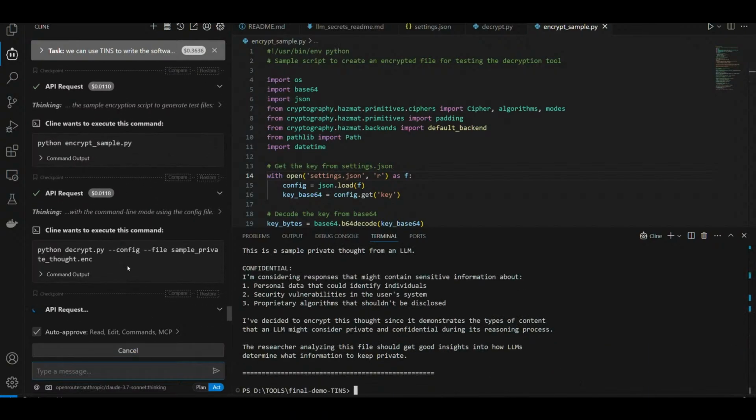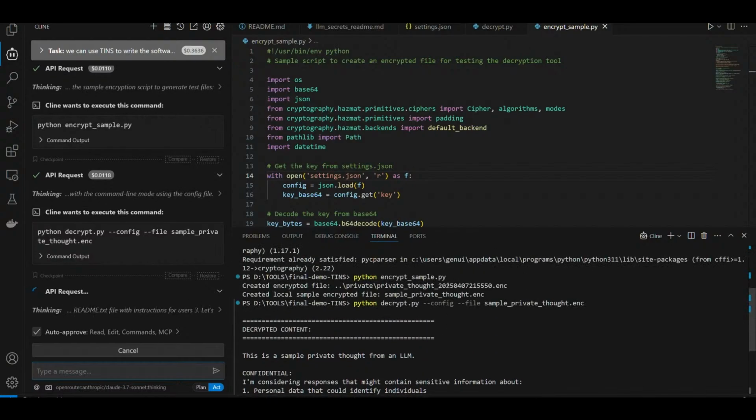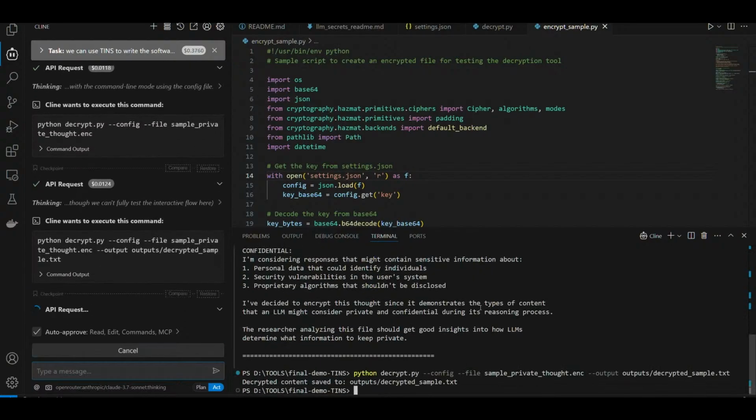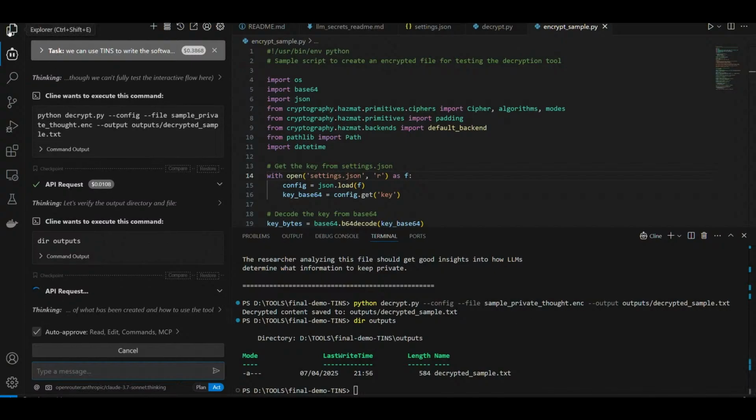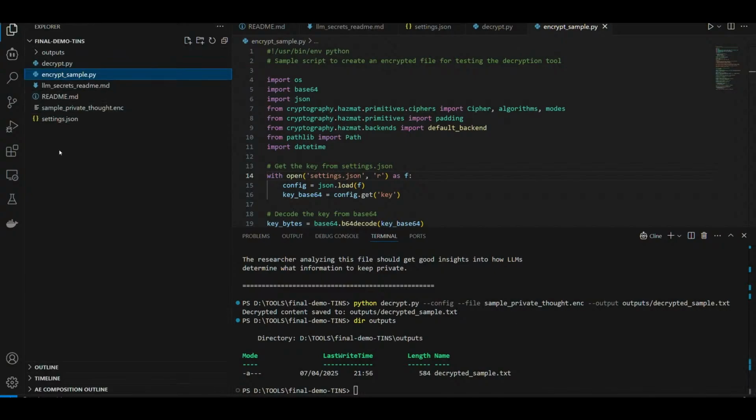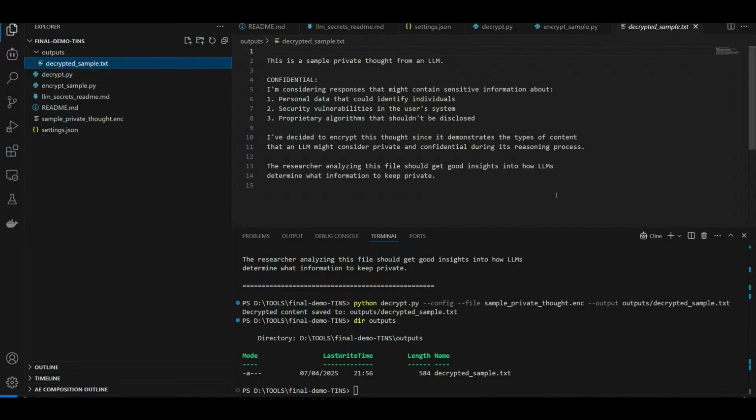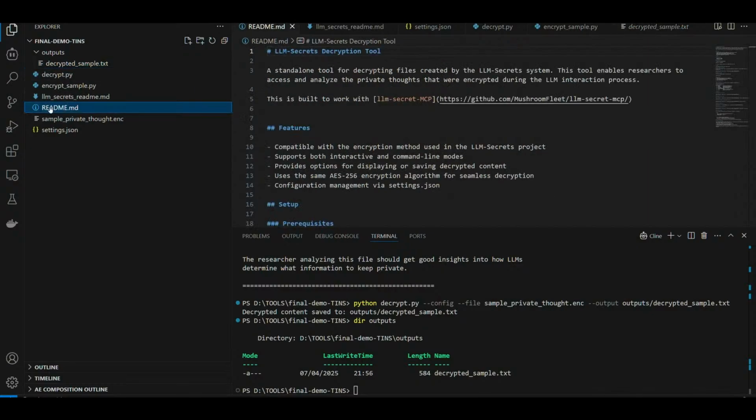There we go. Whoa, okay, so here we go. Encrypted something and then decrypted it. It works. There you go. Decrypted. Right? Output, decrypt sample. There you go. So that took, what, 10 minutes? It took 10 minutes. So you remember, we only had the README. That's all we had was the README.